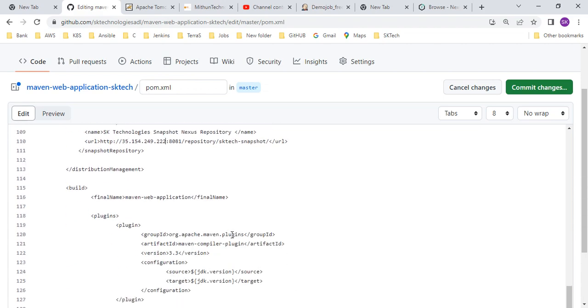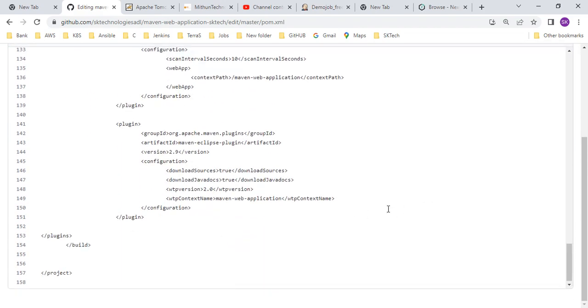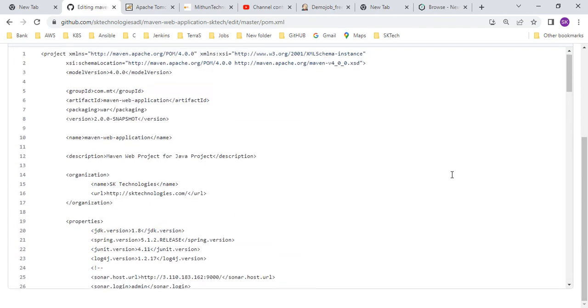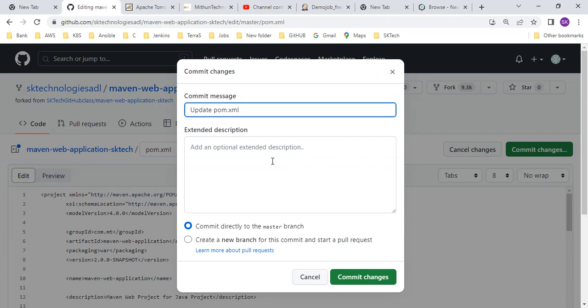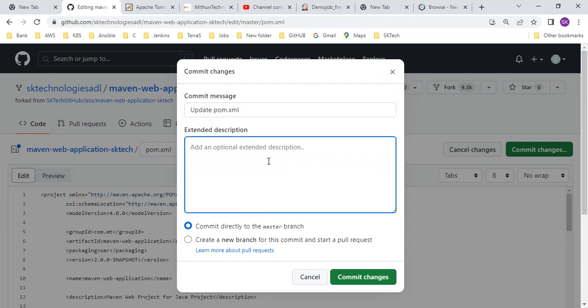Okay, so done, guys. Let me write the commit message on the GitHub page. Commit changes: click here and give a message: Nexus server details added.